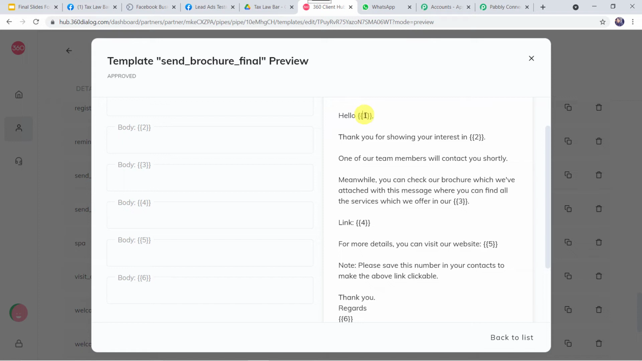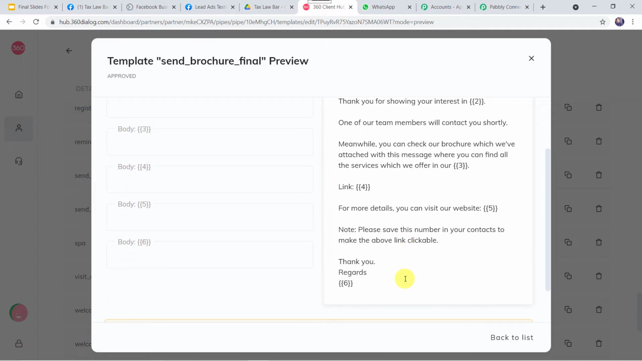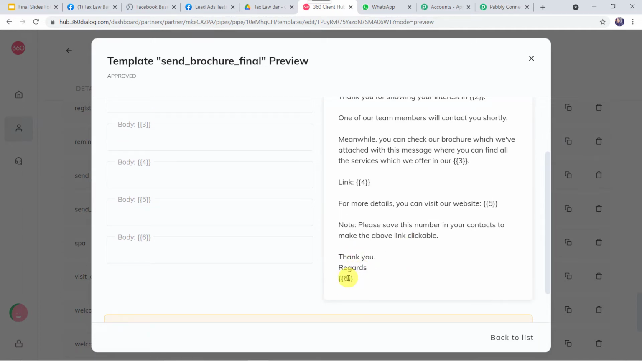Hello, here we want the name of the customer. Thank you for showing your interest in, here your organization name is going to come, your firm name. One of our team members will contact you shortly. Meanwhile, you can check our brochure which we have attached with this message, where you can find all the services which we offer in our tax consultancy. Link can be mentioned over here. The brochure link or your flyer link can be pasted over here. For more details, you can visit our website. You can mention the website address over here. Note, please save this number in your contacts to make the above link clickable. Thank you, regards, and here again your organization name is going to come.